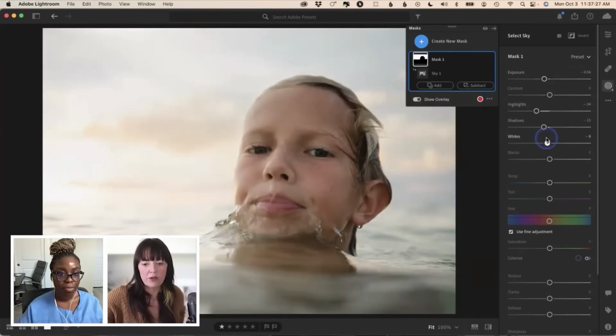I'm always really careful with whites in a situation like this. I think highlights are usually a better way to go when you're trying to bring back some of that detail. You have to be really careful there.